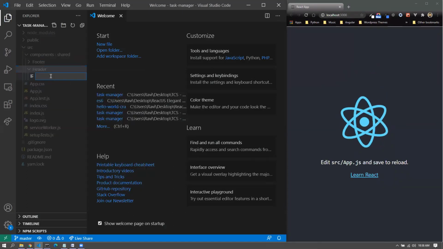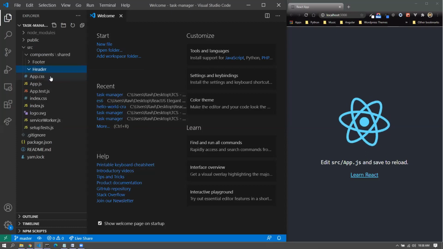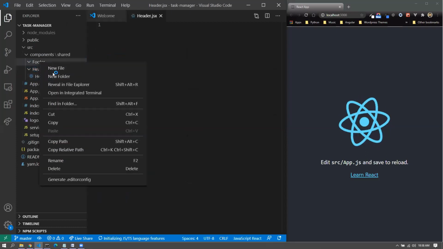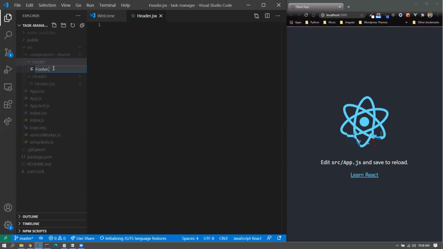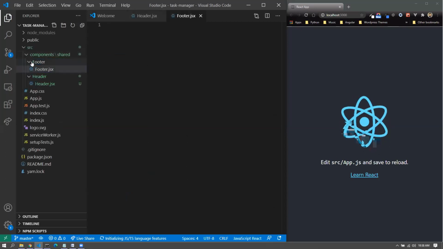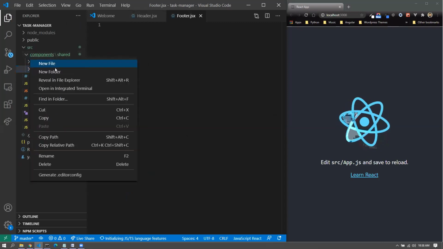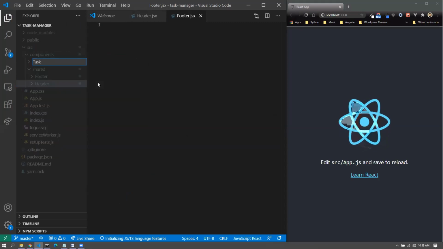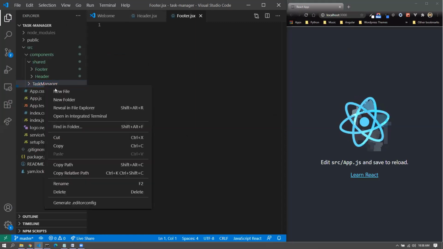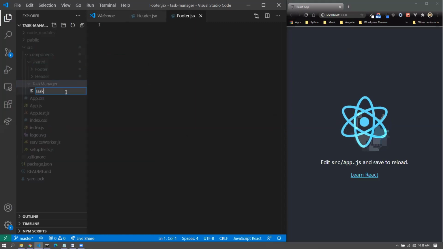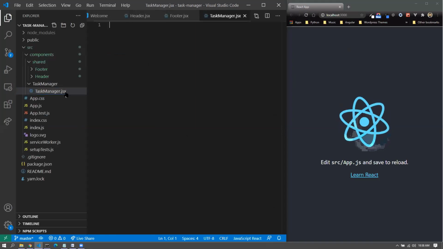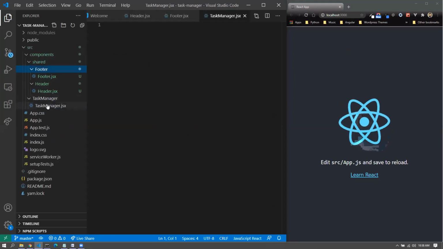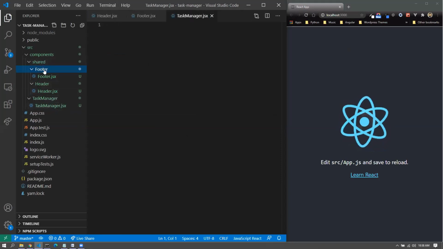All right. So header.jsx and footer.jsx. All right. And inside the components, we'd create one more component, that is task manager. And the file that we'll be having is task manager.jsx, like so. All right, header, footer, task manager. Three components at different places. And this is for good, actually. This is the same project structure that you can follow in your projects as well.